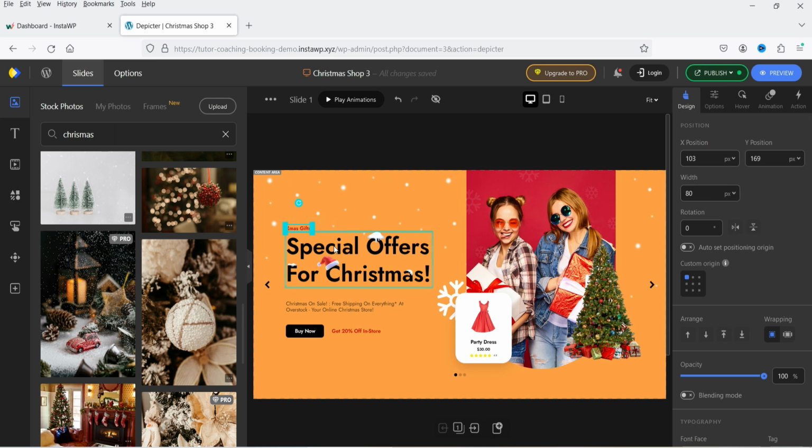Now when you select one of these content or element, you will see the settings for that element in the right hand side. This is the position. Again, you can change the position. In this case, you need to change the position of all these elements. We have some images on the content, so you need to change the position of the images also.